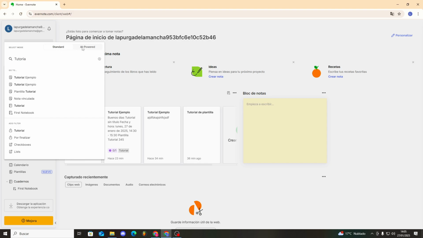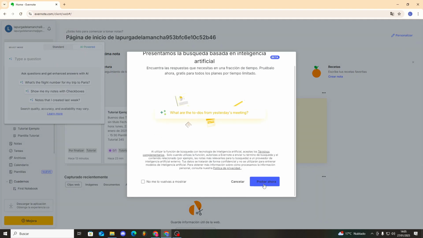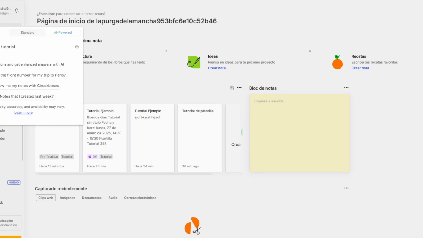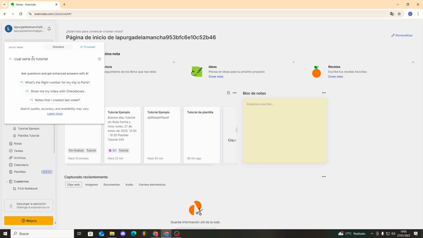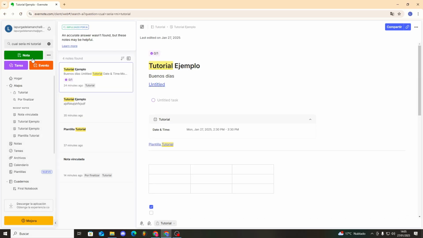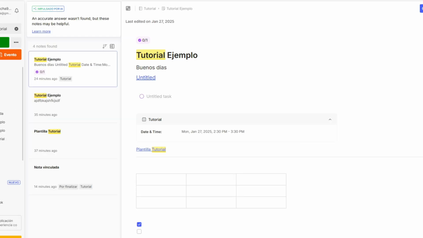Then we have the AI section. Here we can ask questions. For example, I've entered a question. I can type a general query, hit enter, and it'll search for everything related to that topic. I don't need to use specific keywords, I just ask a question and it finds the answer. This could be useful if you have, for instance, a gym routine and you ask, "What's my gym routine for today?" It'll find the routine you've created for that day. This is the second option you have for searching your notes.